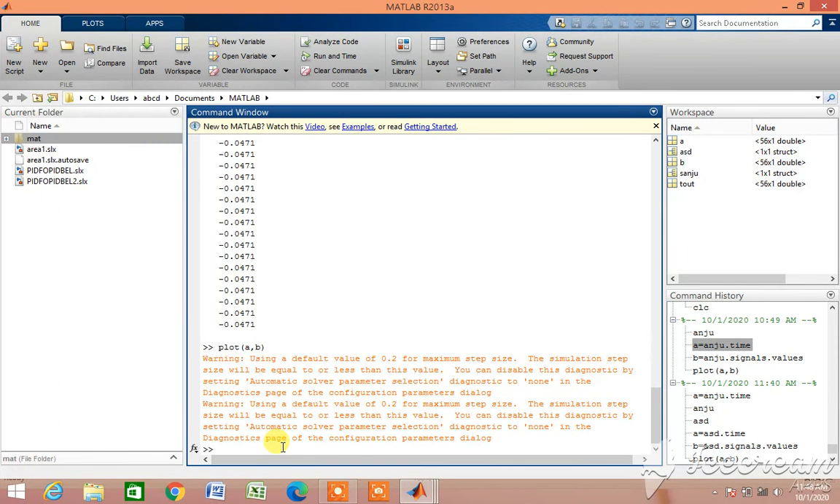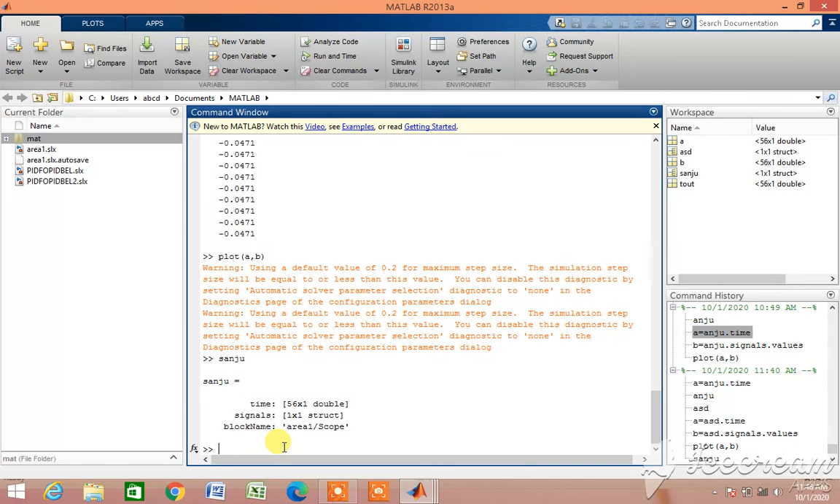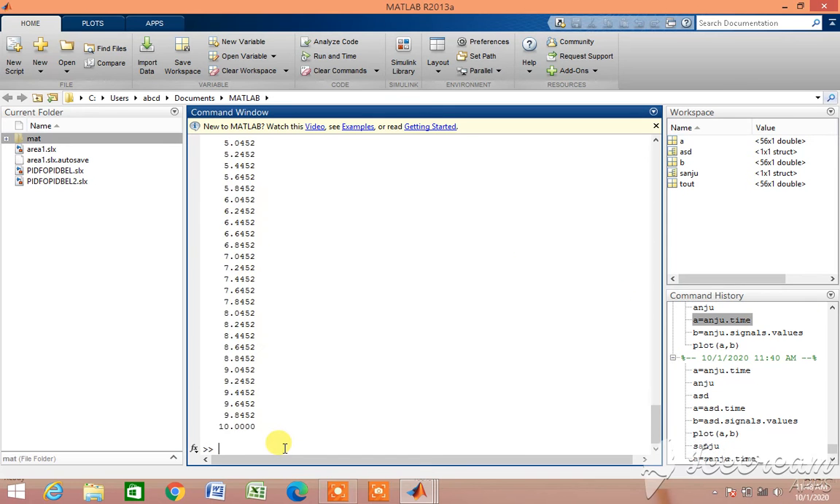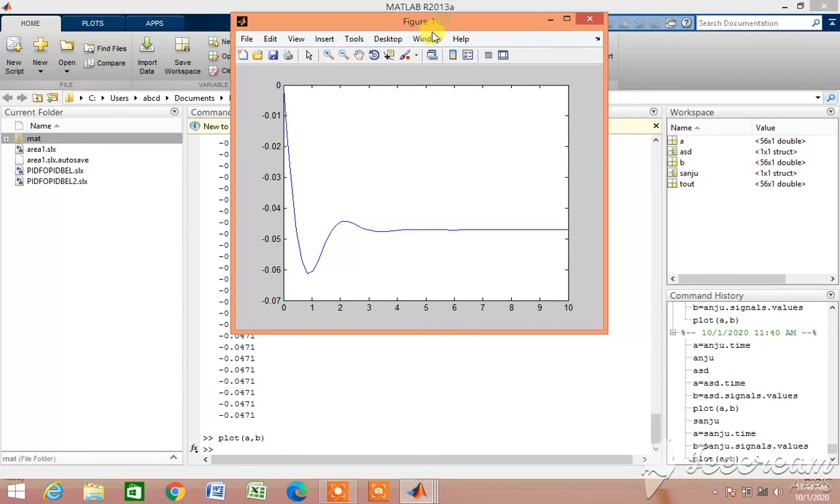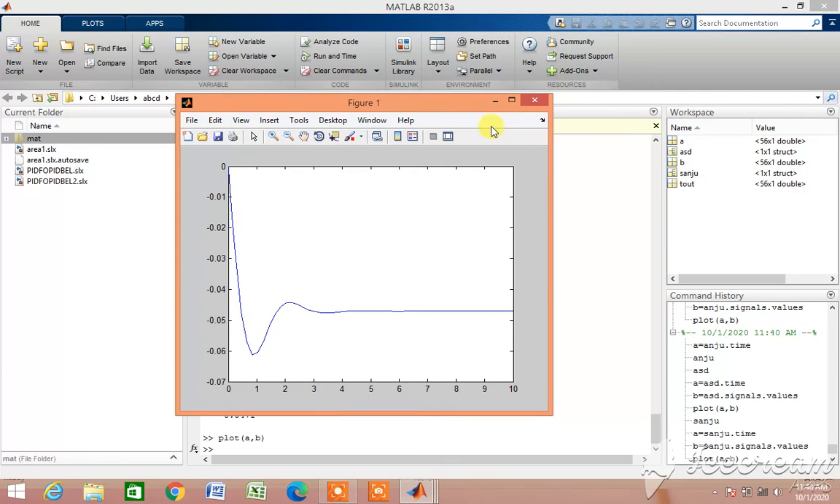Now in the MATLAB command window, type Sanju. A is equal to Sanju dot time. B equal to Sanju dot signals dot values. Then plot A comma B. This will plot the output in MATLAB.